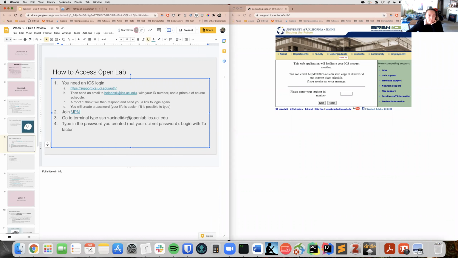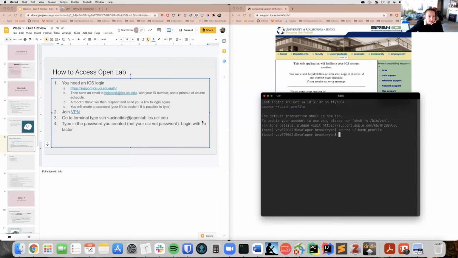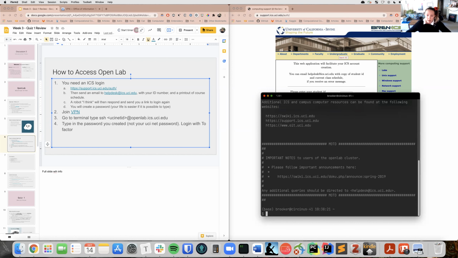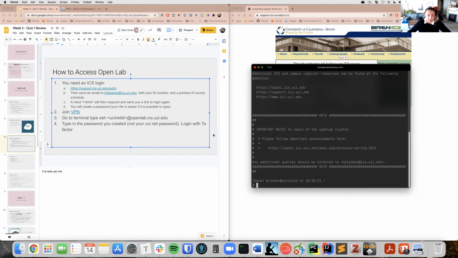So now that we've joined VPN, we're going to go to terminal and I'm going to show you how to SSH into OpenLab. So you're going to type SSH your UCI IDNet, which for me is Brooker, at openlab.ics.uci.edu. And then you're going to put in whatever password you have. And here we go. Now we are connected to the ICS server.